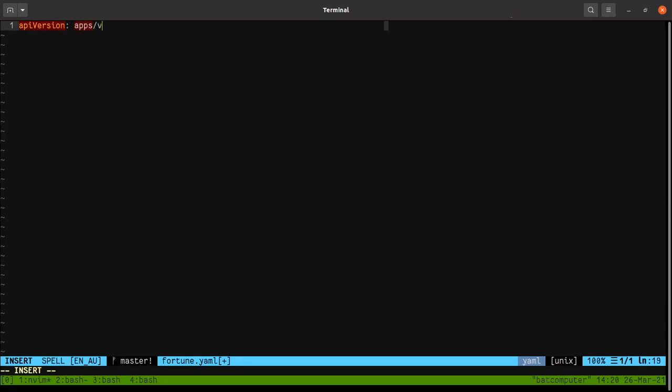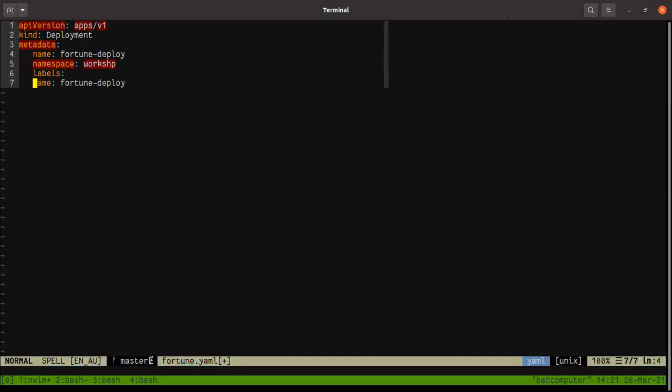So it's apps v1, and the kind is a deployment. And we have the metadata, and then the name, I'll call this fortune-deploy. And the namespace, workshop, right? So make sure that I don't put the wrong one. Okay, so the labels will just be this guy here. And then we'll create a spec for this application. I'm going to create one replica, and we have a selector.